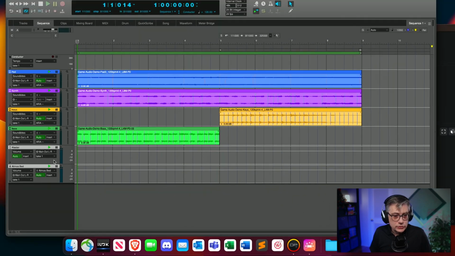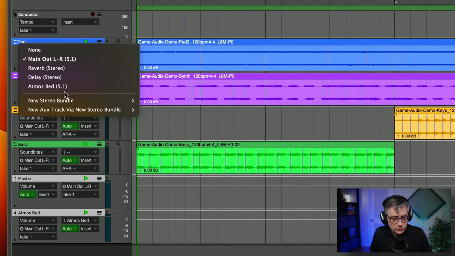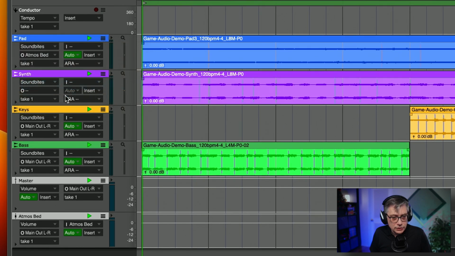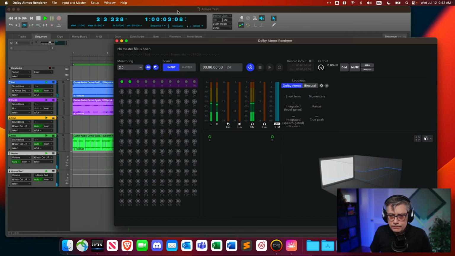And then what we're going to do is send the pad into the Dolby Atmos bed bus. And that should now essentially send the audio from the pad into the Atmos bed bus. And here we have this aux track that essentially forwards it then to the Dolby Atmos renderer through the main output. So let's maybe turn off the three tracks that we don't need here. And let's just see if we're actually getting audio. And indeed we do.